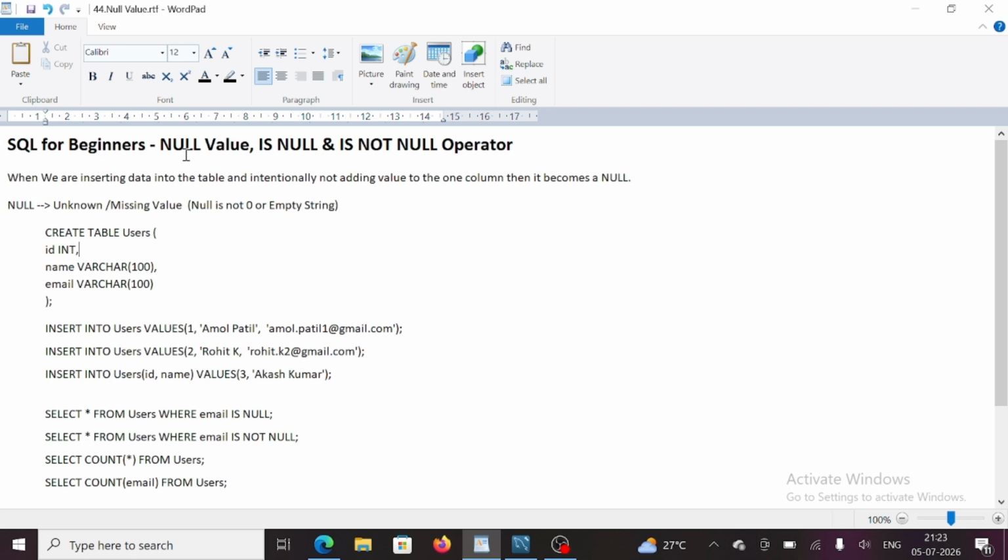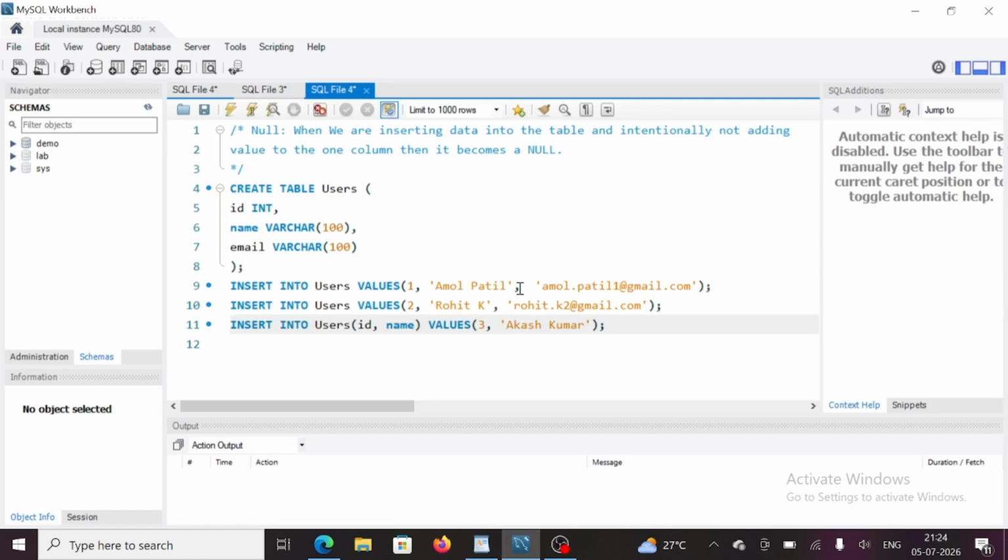This session is about null value, is null and is not null operator. Let's try to understand this with the help of practical examples. First we will talk about what a null value is. So what is a null? When we are inserting data into the table and intentionally not adding a value to one of the columns, then it becomes a null. How? That we will try to understand with the help of this practical example.